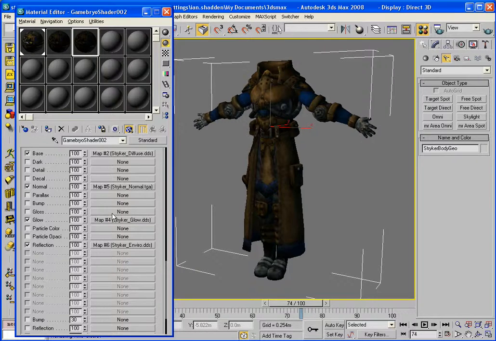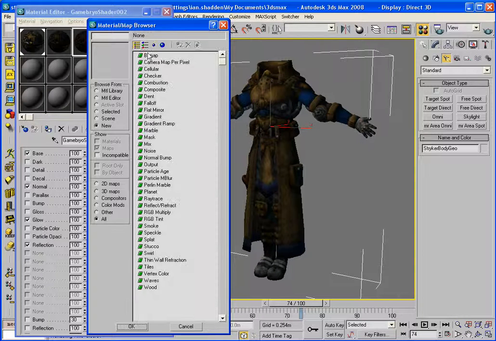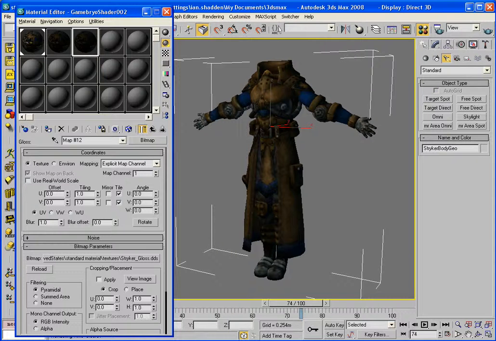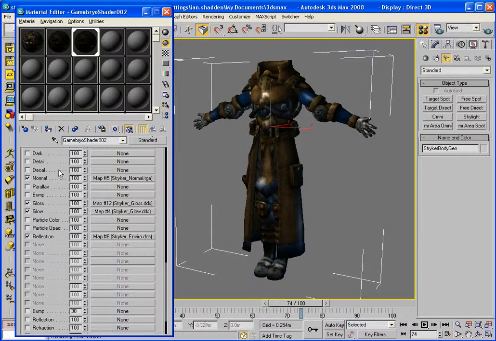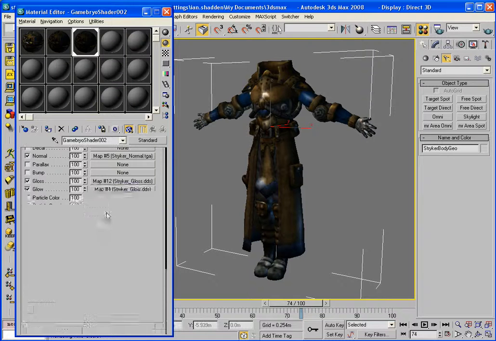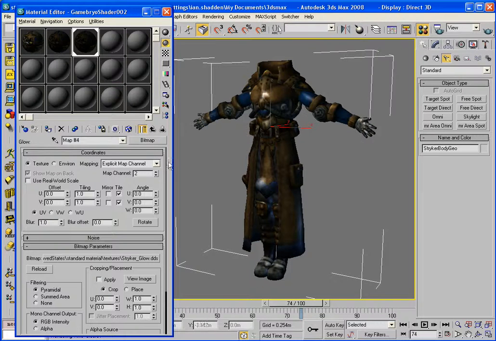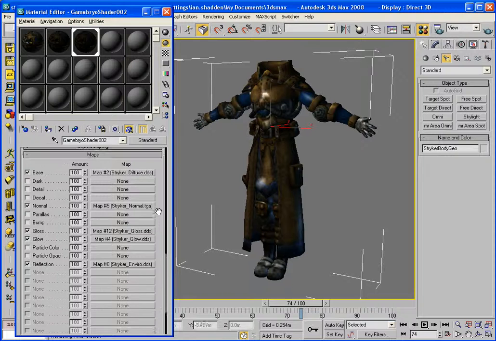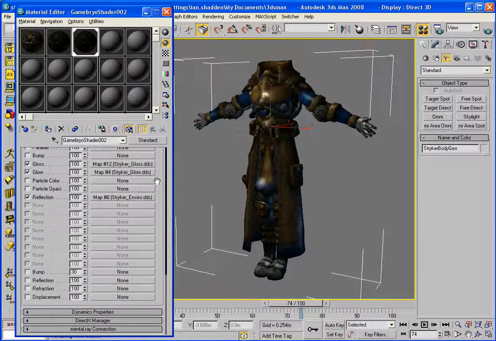Then the other thing we need to do is bring in our gloss, our spec. So go ahead and just bring that in as so, and then we can apply that. Now, one thing we need to go check, make sure our glow is in fact on map channel 2. It is still on map channel 2. It's referencing the same texture, so it is good to go. So we got our base, our normal, our glow, our gloss, and our reflection.